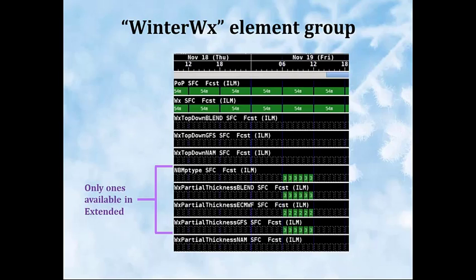If, say, WPC is throwing out the NAM and favors the GFS, I could give you a heads up that maybe the GFS might be worthwhile utilizing. And these are only ones available in the extended or the NBMP type, and then the partial thickness methods with the blend, European, and GFS.